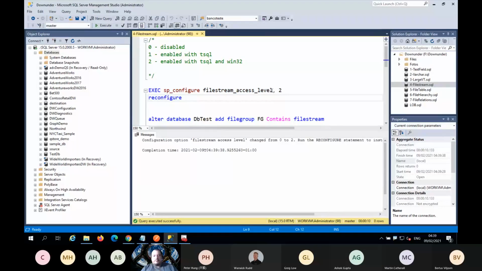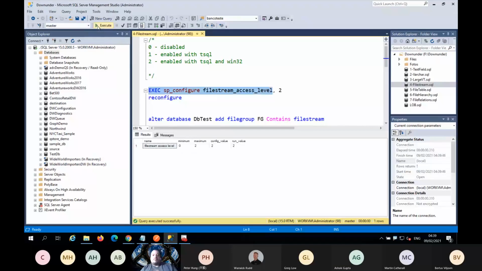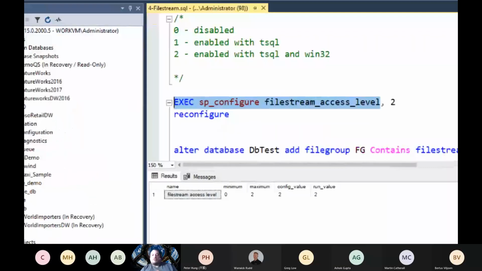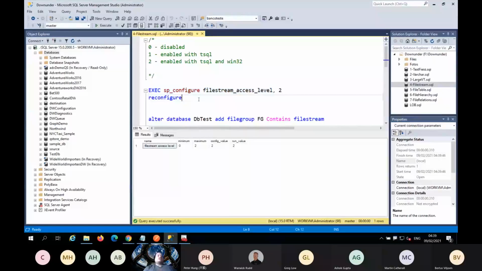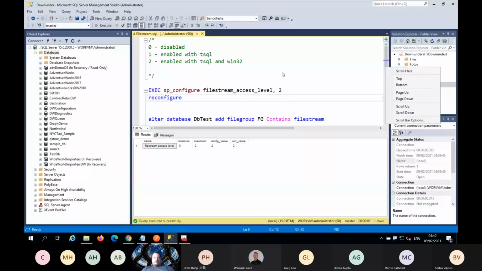That's it. Now I will execute the check of the configuration. Now the run value is 2. So now FILESTREAM is enabled. We have 2 levels of enabling FILESTREAM. We can enable FILESTREAM first on the level of SQL Server Configuration Manager, and then later we need to enable FILESTREAM on the level of the server configurations. We need to enable it on both levels.